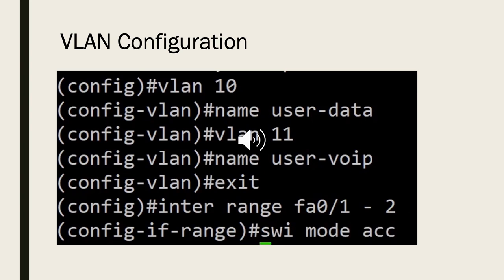The VLAN has technically been created and can be used, but best practice is to give each VLAN a useful name, like name user data. I will also create a VLAN for VoIP traffic, VLAN 11, name user VoIP. Now that the VLANs have been created, I will assign them to the user ports.